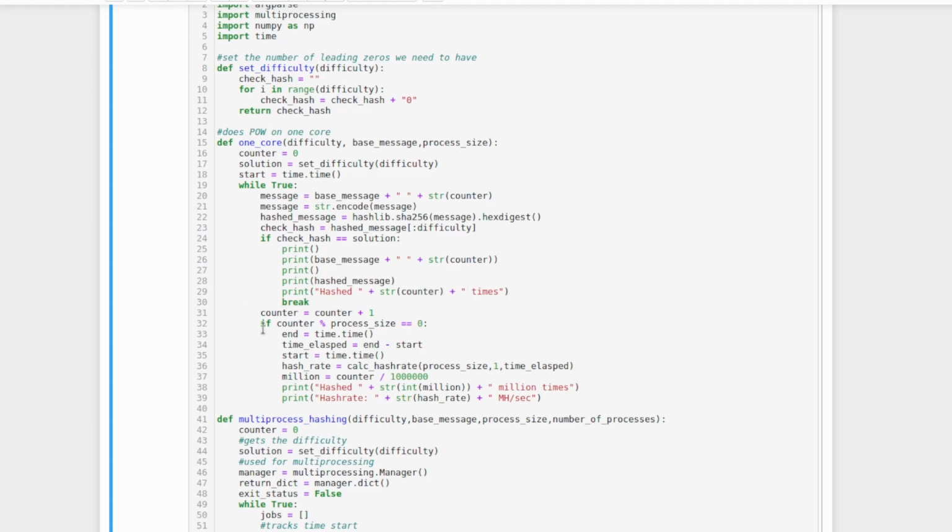The rest of the code in this function just deals with status updates. So if the number of nonce has passed the process size, so 1 million, 10 million, what have you, we get the end time, and then we calculate the hash rate based upon the time that has elapsed and how many nonces we have hashed, and then we print out the hash rate and how many times we've hashed.